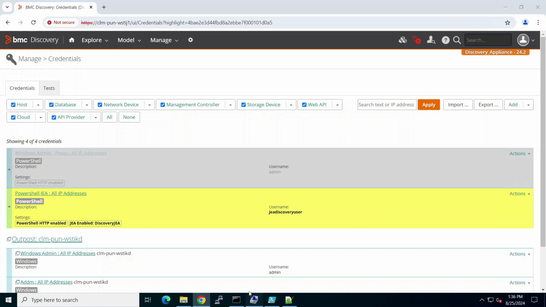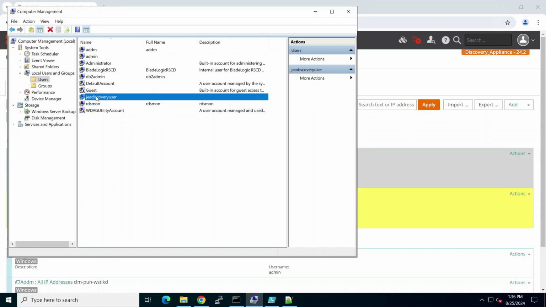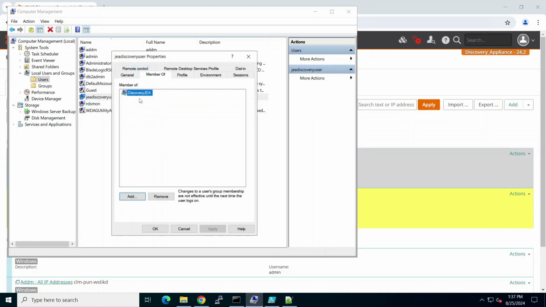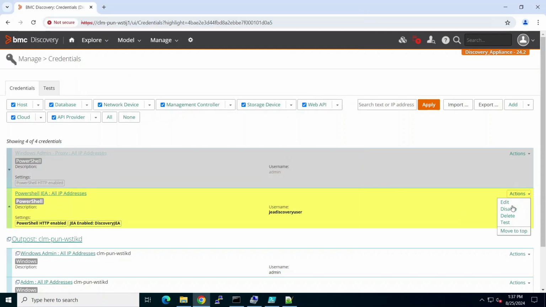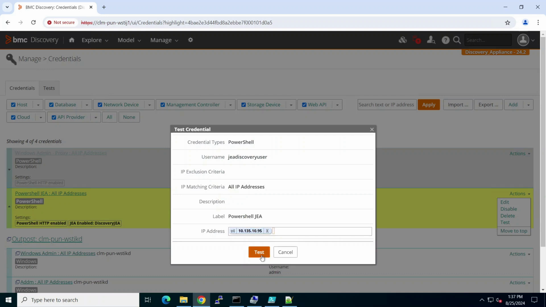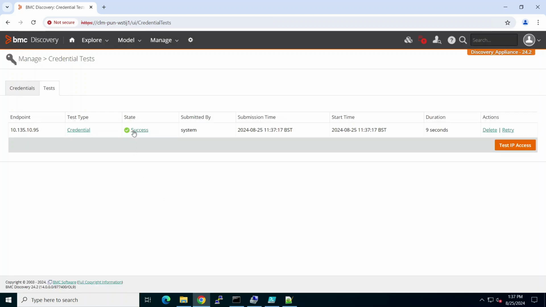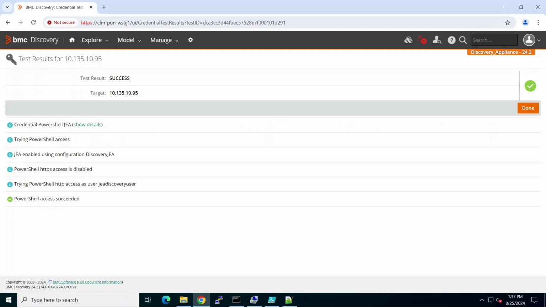Okay, we are now going to perform a credential test using this PowerShell JEA account that we have created. Again, just to show you, this JEA discovery user is only a part of discovery JEA group and not the local administrators group. So that way we know that it is not an admin account, but it has certain permissions or privileges which we have given, and it will do it accordingly. Let's test the credentials against this IP. And that is successful. When you click on success, you will be able to see that JEA is enabled using the configuration name, and we are able to also access PowerShell using the same account where the JEA is enabled for.